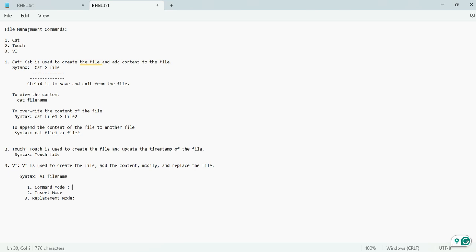Command mode: to switch to command mode, we use the Escape key. To switch to insert mode, use the letter I. To replace the content, use the letter R. So after you get into the file, you are in command mode, and you want to insert the content. After entering the content, you want to save the content. To save the content, we use W. To get out of the file, we use the letter Q.